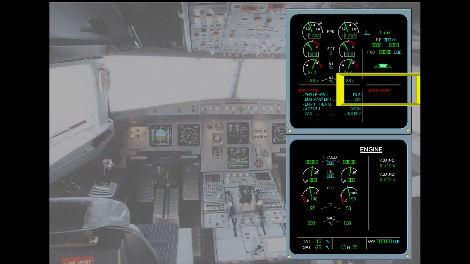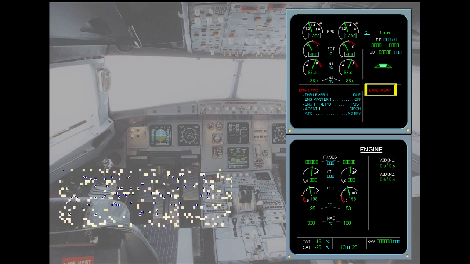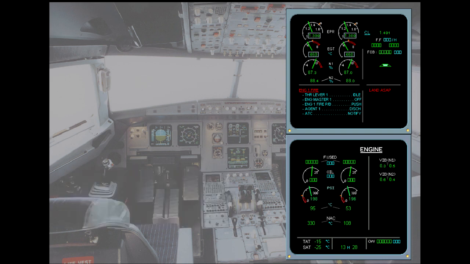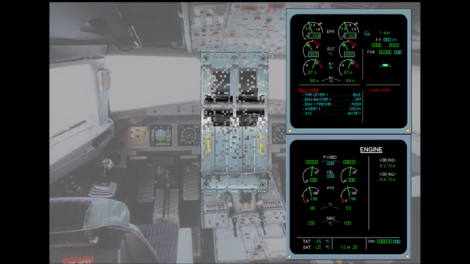Notice that there is a red Land ASAP message on the EWD. This means that ECAM has determined that the fault detected is serious enough to require a landing as soon as possible. The pilot flying maintains control of the aircraft and asks you to perform ECAM actions. We will do the ECAM actions for you, starting with moving the number 1 thrust lever to idle.